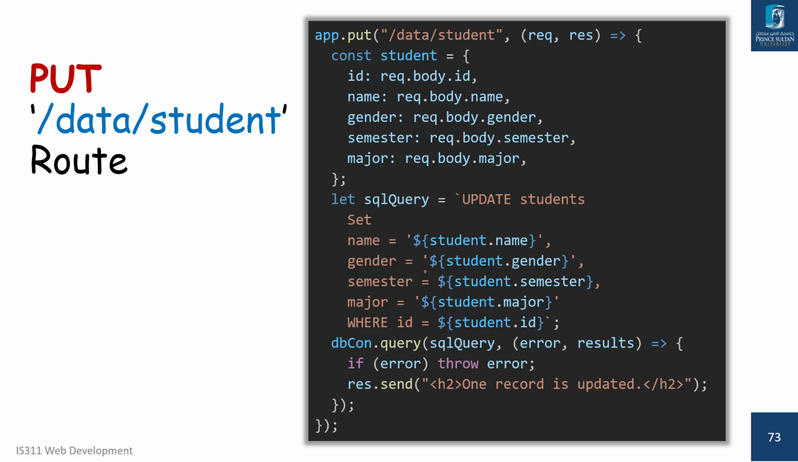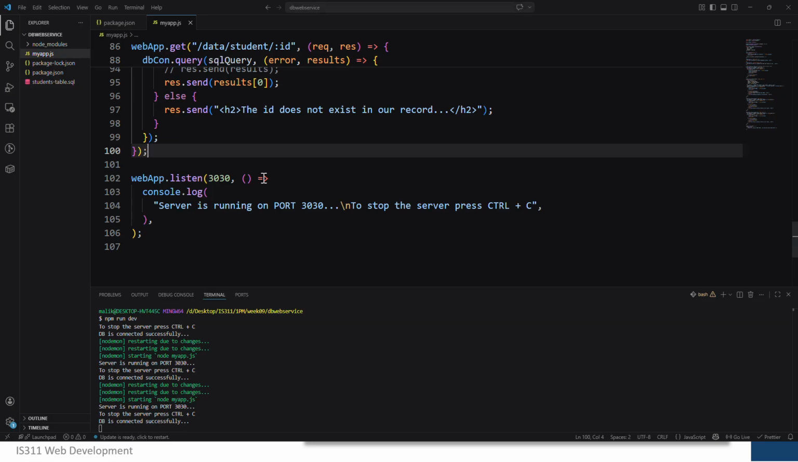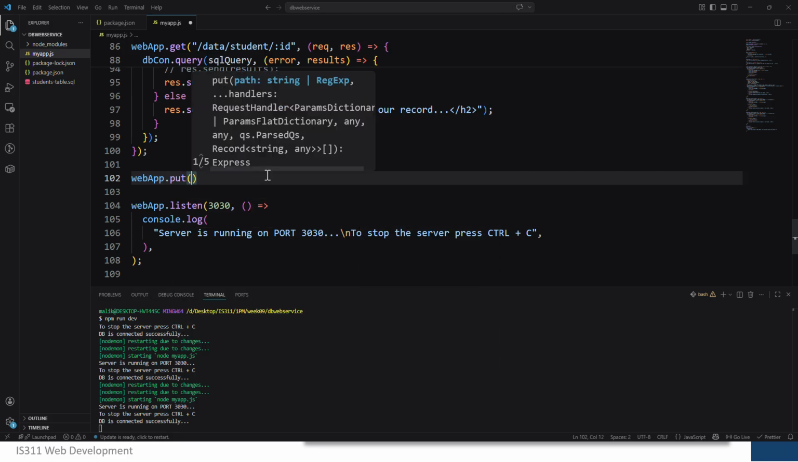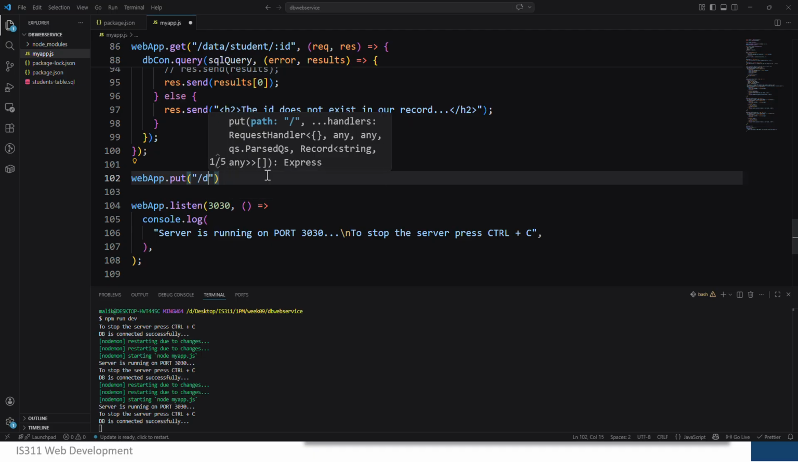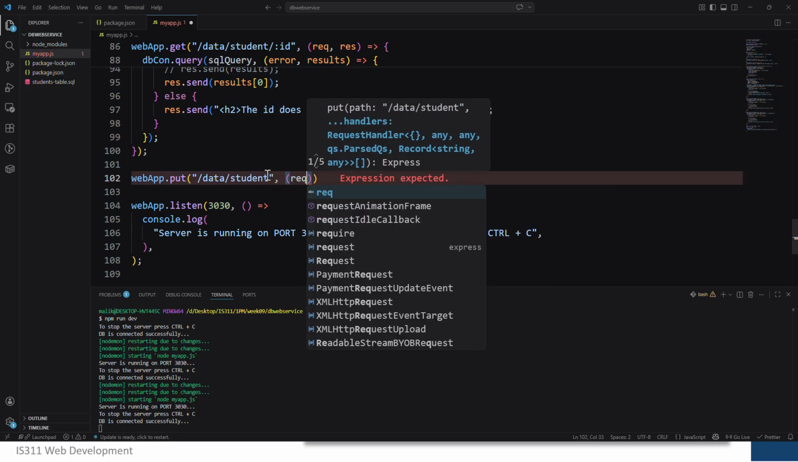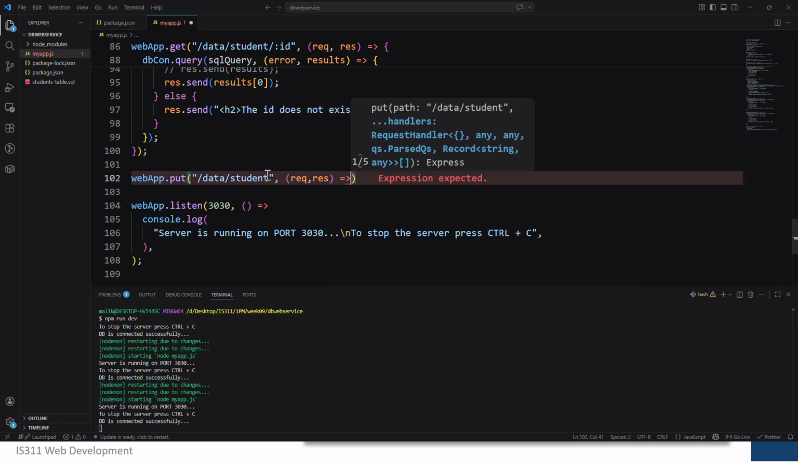The next thing I want to do is update the information, and when we are updating, we need to provide the new values. So let's implement that. We say web app dot put, and then we give slash data slash student, and then the request comma response.